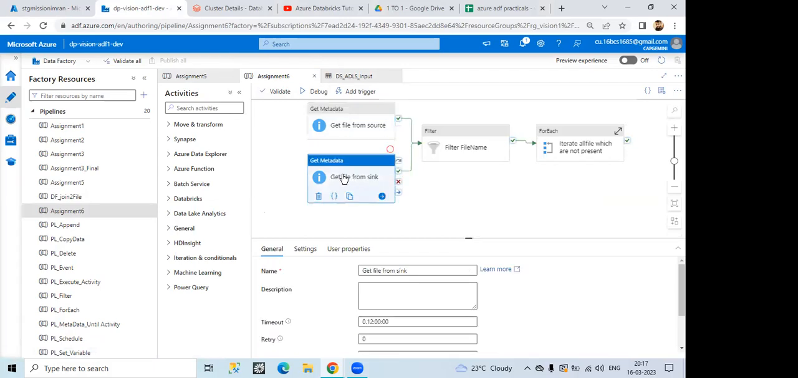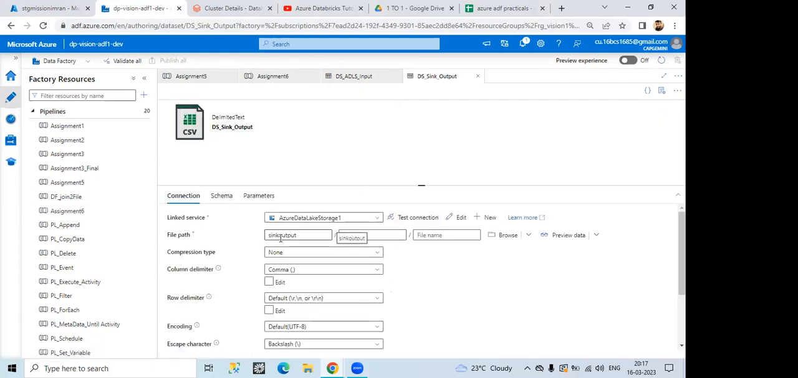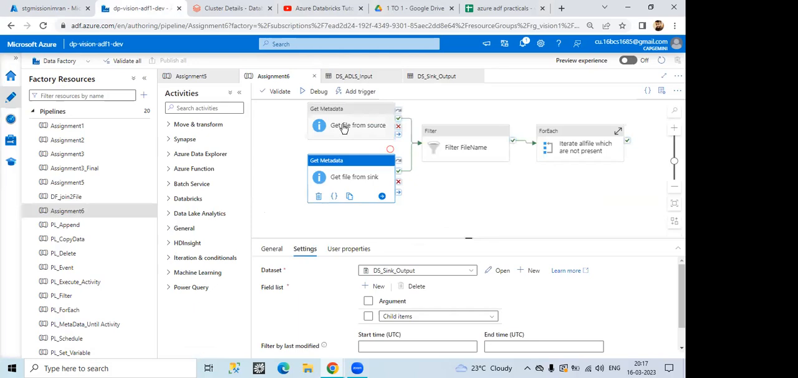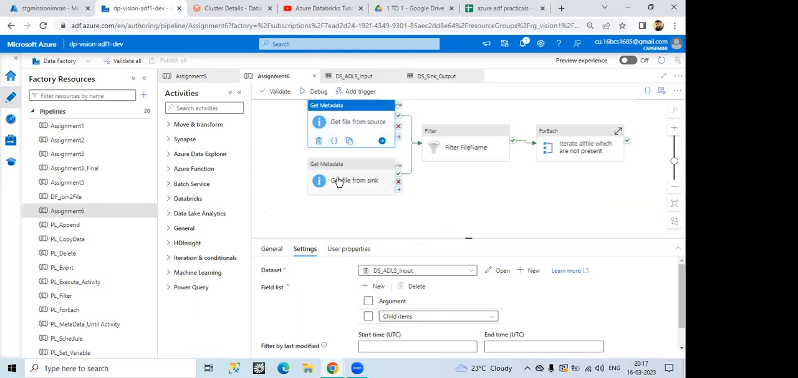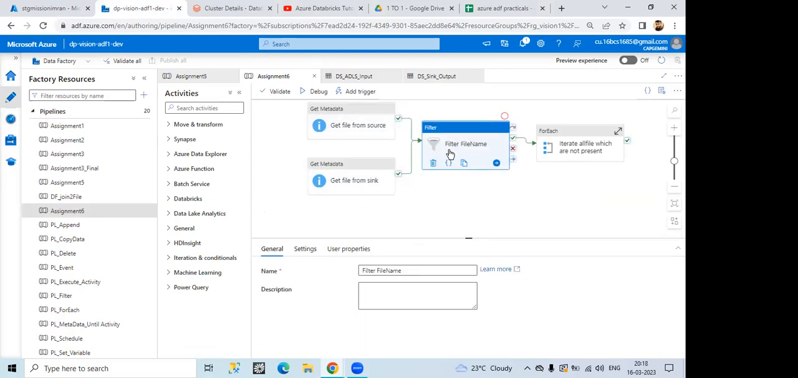And again, I have used Get Metadata to get all the files present in the output location. There also I have used Child Items, and I used this sync output path, whatever files are present. As we know, in the source we have four files and here we have three files. Then I used a filter condition.